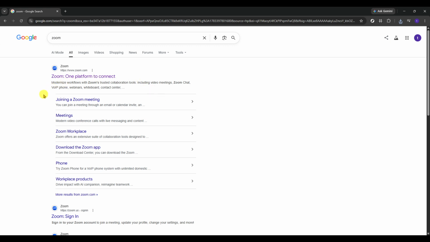When the search results appear, look for the official Zoom page and click it. This is important because you want to avoid downloading software from third-party websites. Using the official page helps make sure you get the correct and most up-to-date version of the app.